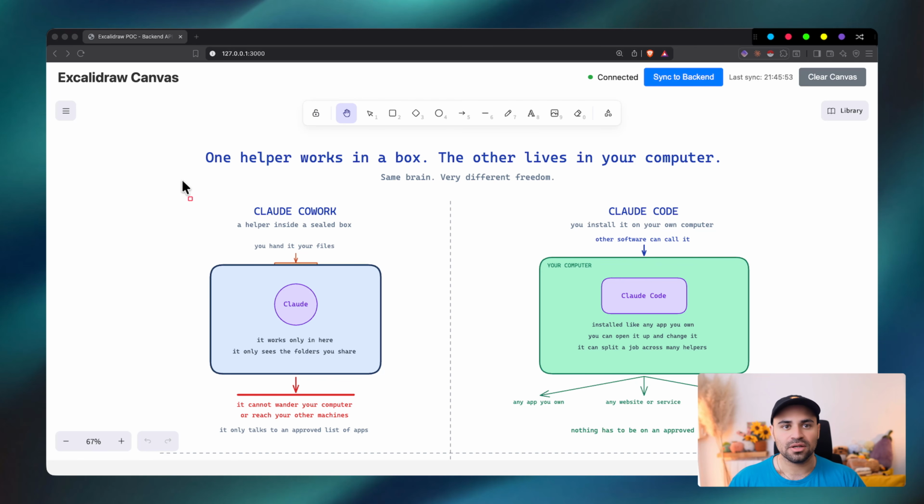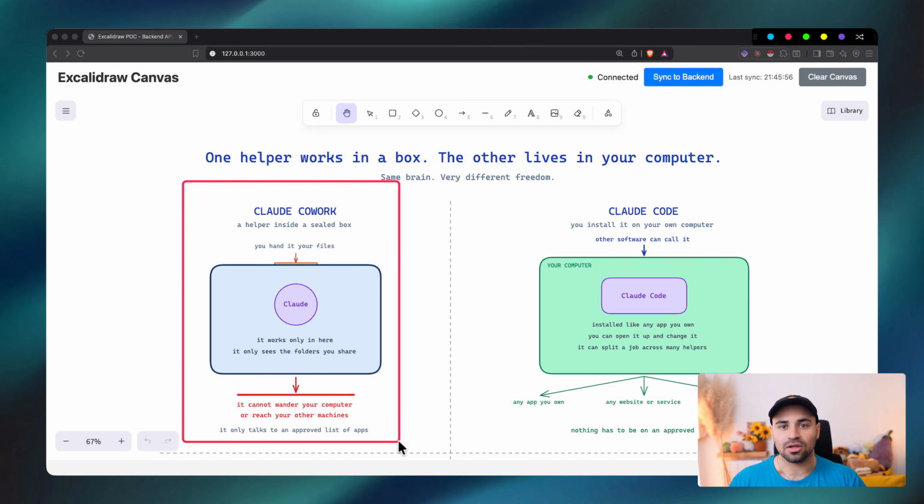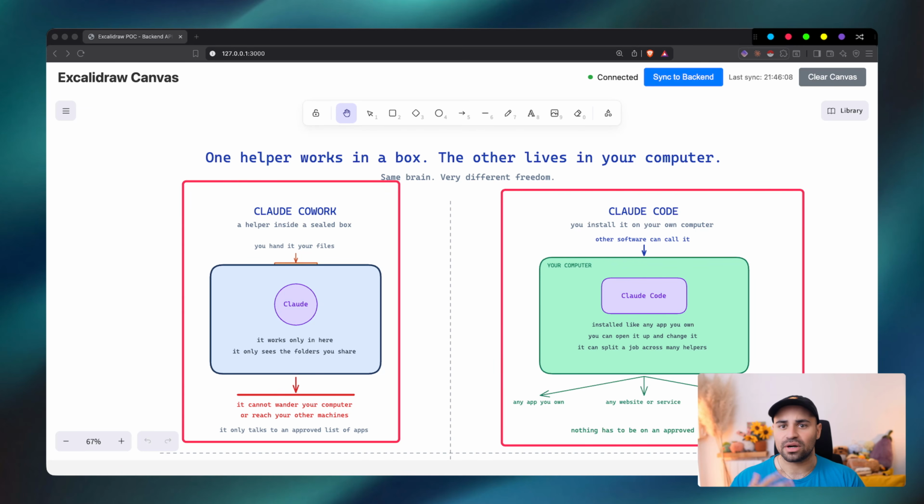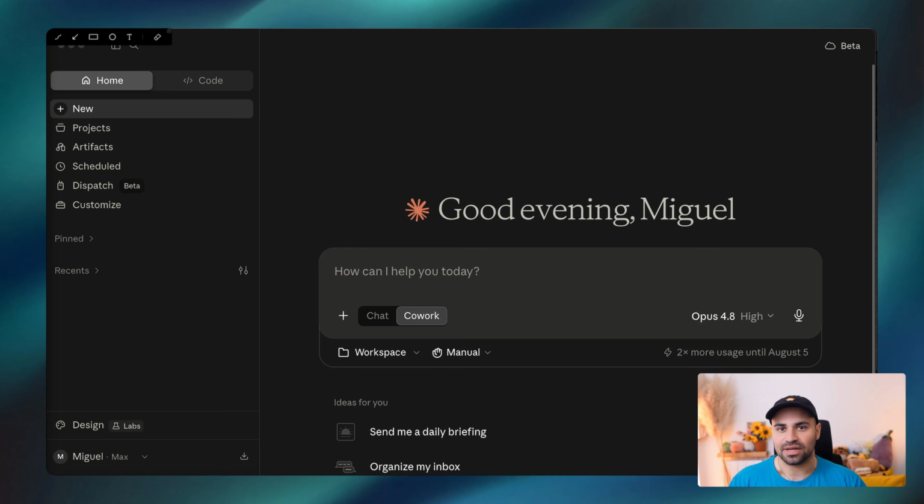So pretty much you have to remember that Claude Cowork is a sandbox environment. It's locked inside of a single directory, so it gives it a lot of limitations, but Claude Code can actually just go wherever you want in your computer and is actually the more advanced tool. Now I'm going to show you exactly what I mean.